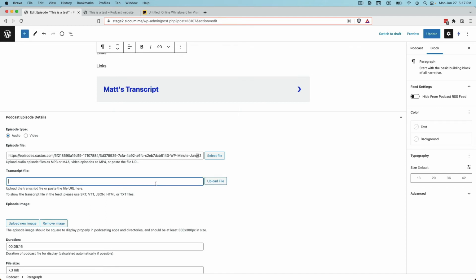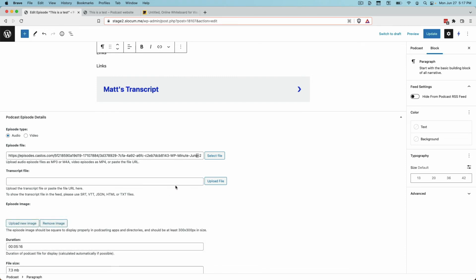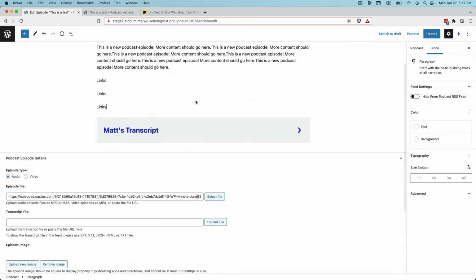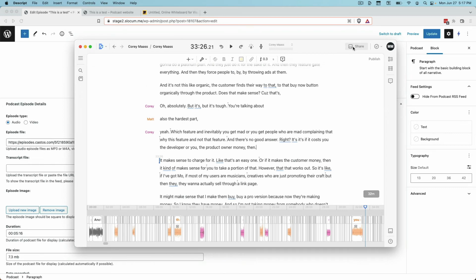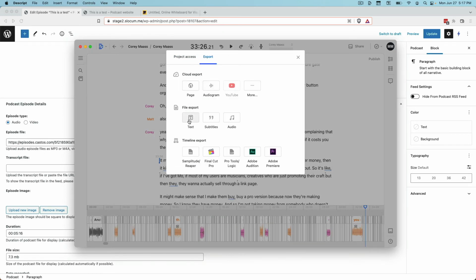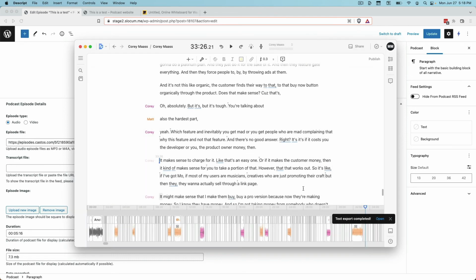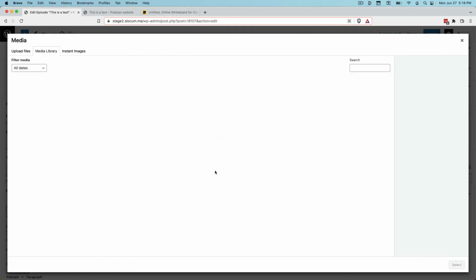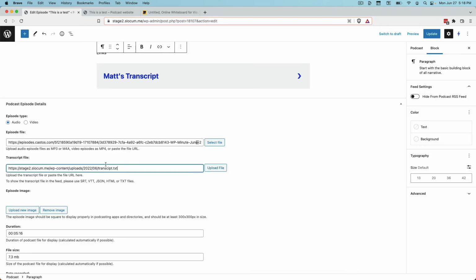You simply upload that file in either SRT, VTT, JSON, HTML, or text. You can get a transcript file wherever you transcribe your podcast now. Descript is very popular. This is an episode that I did recently. Inside of Descript, you can share it, export it as text, and then pick which format you want to export in. Either HTML or text is supported. You can just export in text, save that file to your desktop, then select it and upload it to your podcast website, hit select, and now that transcript file is here.